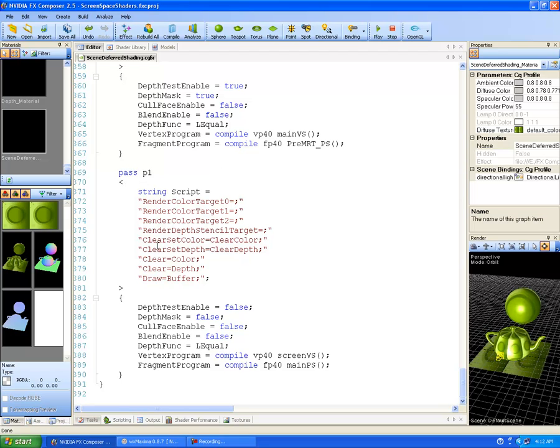Alright, so ClearSetColor equals, the clear color is going to be what? Black. Semicolon, close quotes. Open quotes here, ClearSetDepth equals ClearDepth, semicolon, close quotes. That's also important. So remember, we need to clear our depth and clear our color because we're doing another pass here within the same frame. Open parentheses, Clear=Color, close, semicolon, close quotes. Open quotes, Clear=Depth, close, semicolon, close quotes. Open quotes, Draw=Buffer, semicolon, close quotes, semicolon.